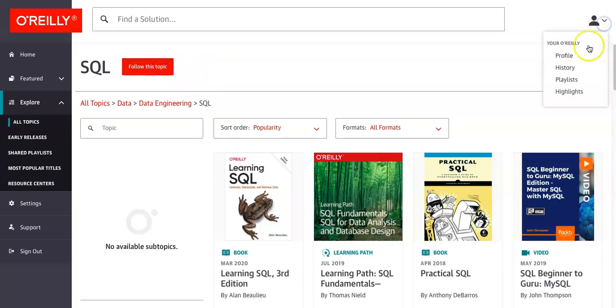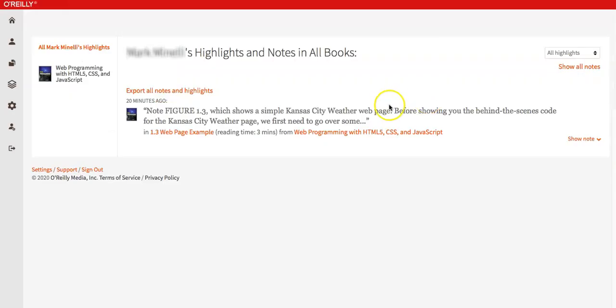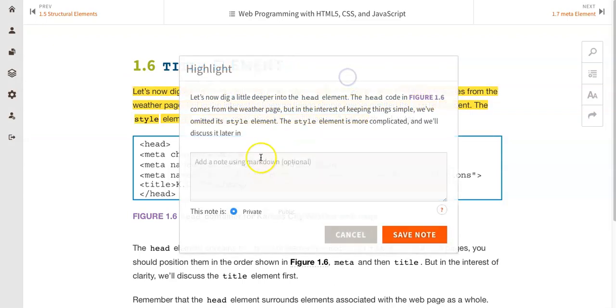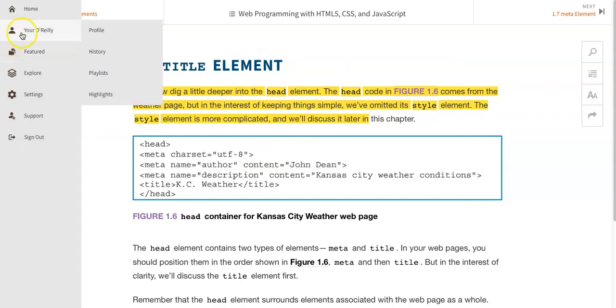The highlight feature allows you to emphasize and store specific parts of an eBook's text. To add a highlight, simply highlight the desired text and select Add Highlight. Click Add Note to add additional information to your highlight. Navigate to your profile page, playlists, history, or highlights at any time using the menu on the left.